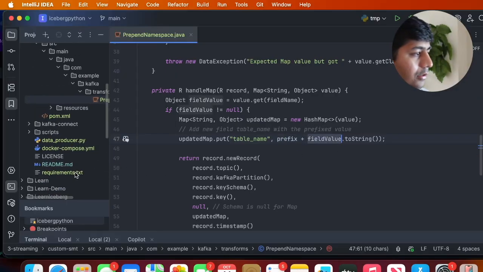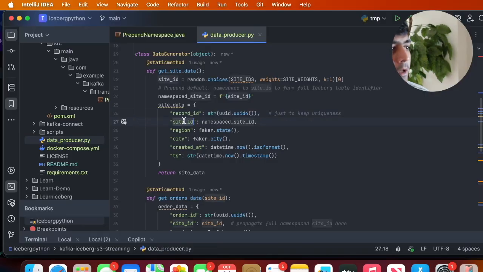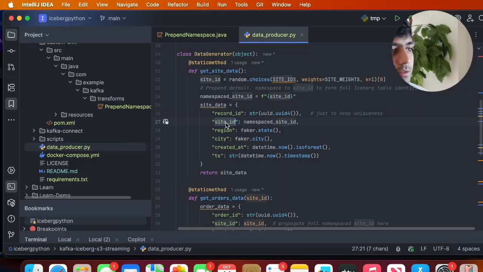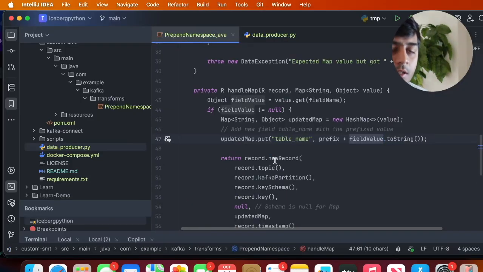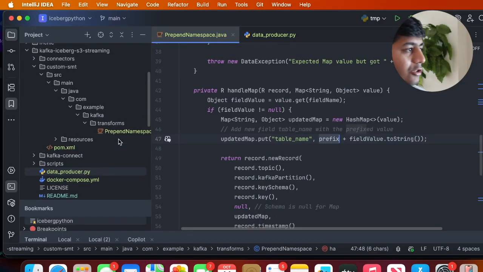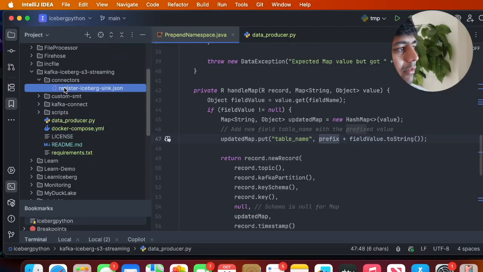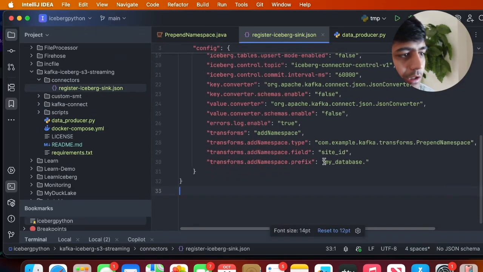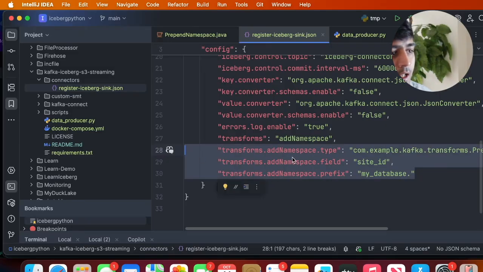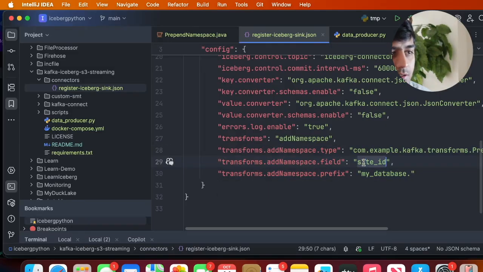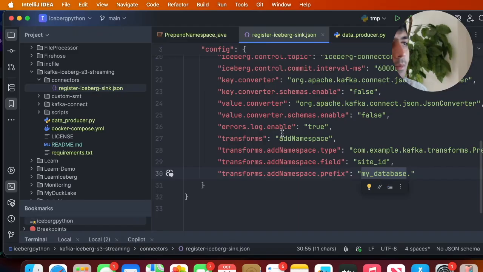So for example, just to make sure that you guys understand, I'm going to pass in a site ID, right? And I'll show you how I'm going to do that shortly. So when I pass site ID, there will be a new column in the messages created called table name, which will be my database dot site A, right? So basically it's going to add that particular item. And again, I'll show you once we do it. But here you can see, it takes a site ID, and this is a namespace. So whatever value is inside site ID, it will be my database dot that value. You got my point, right? What I'm trying to say.